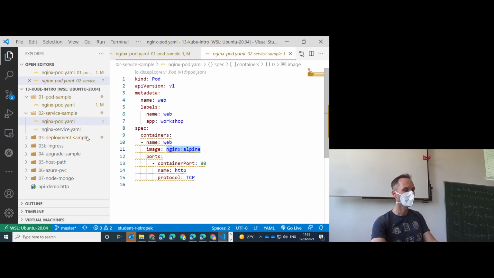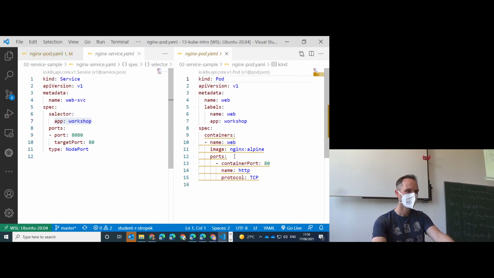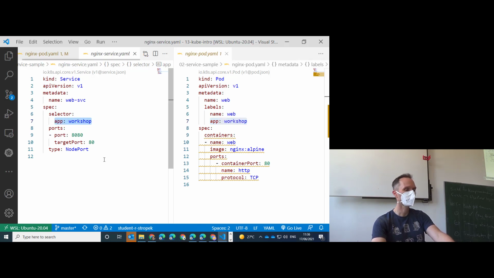And now comes the important one. Here we have the service. The service, in this case a node port, makes our pod available on all nodes of our Kubernetes cluster. And we can also do, as you can see here, some port mapping. And here you see the selector. Let me show you what that is doing. Up here, you see that you have this label app workshop. See it here? That's a label. Here, we say this is the selector workshop. And this is how these two things play together.